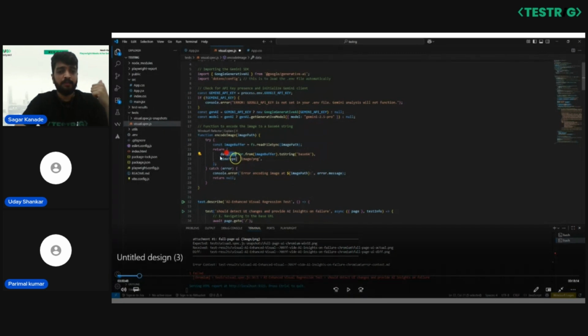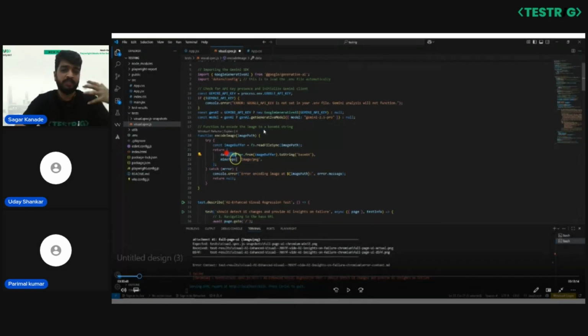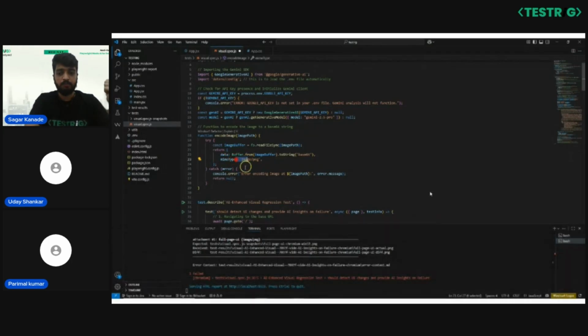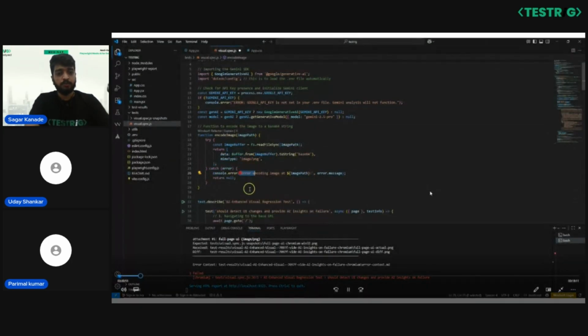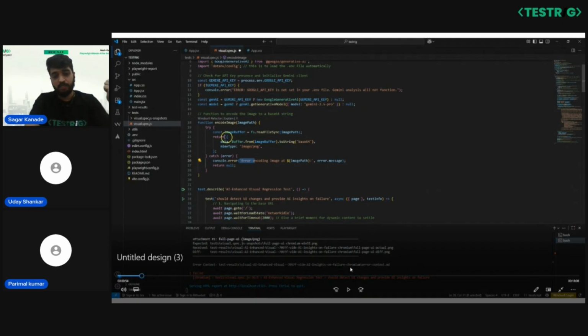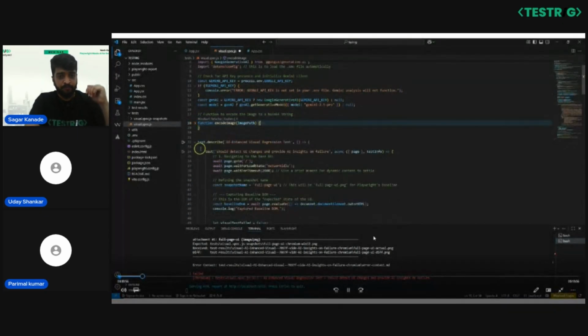Here I'm creating one reusable method, encode image, because Gemini expects your image to be converted into a base64 string, MIME type format, and we cannot directly pass the .png format. So this method converts our PNG file into Gemini's required format.